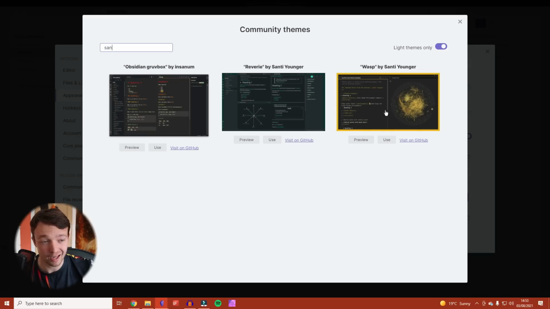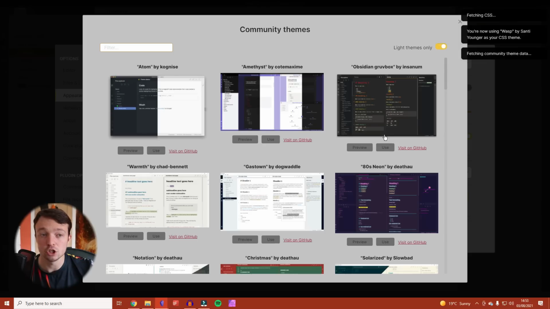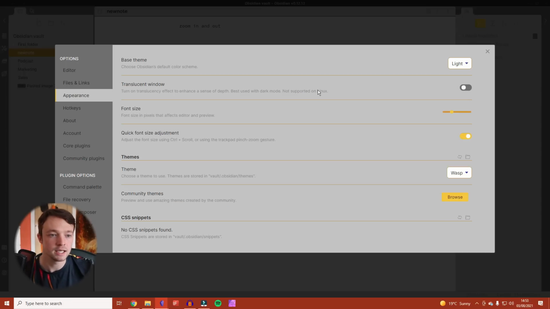But what you can do is click onto the theme and click use. You see it's fetching CSS, you're now using this. What it's done is it's automatically put it in, basically. So this is the theme. I personally don't use this theme. I have my own theme, but this is the theme. And you can see now in this folder, none was.